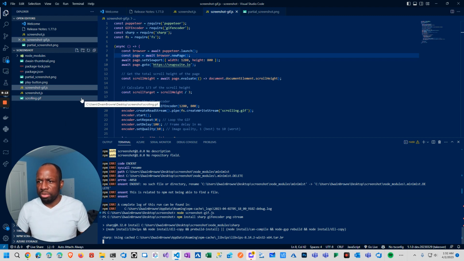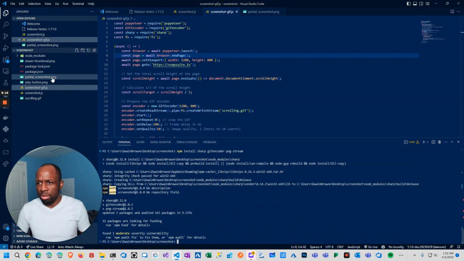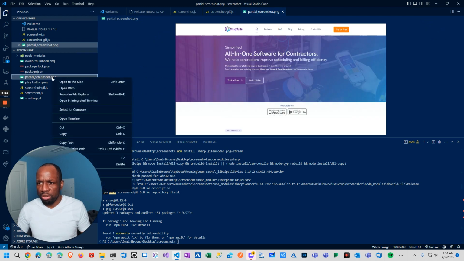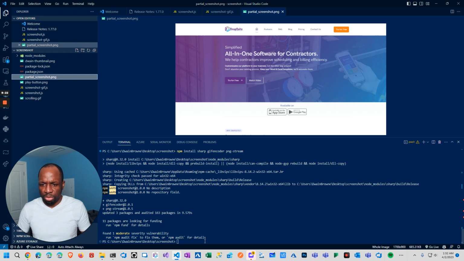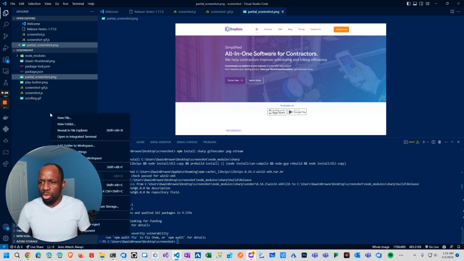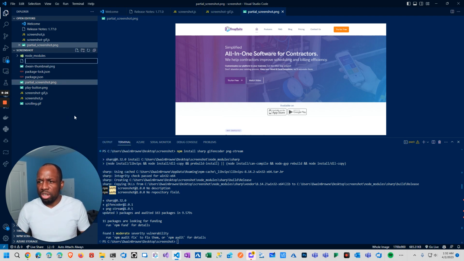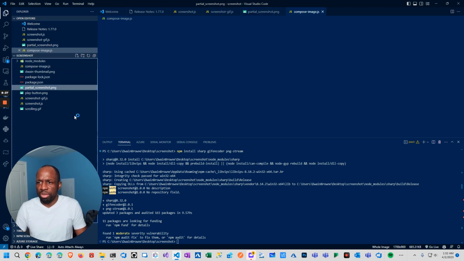Right, so we don't need this. Okay, that's fine. So we're going to call this file, let's call it compose image.js, right?